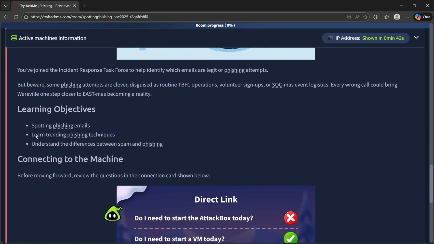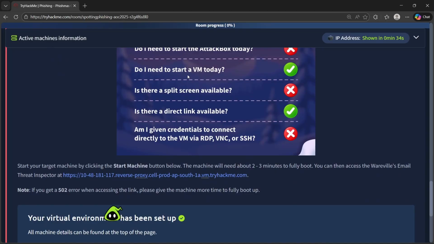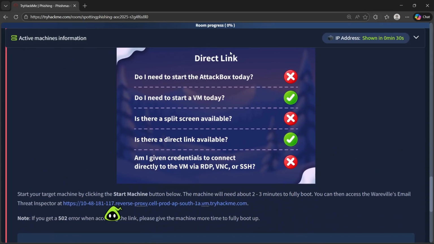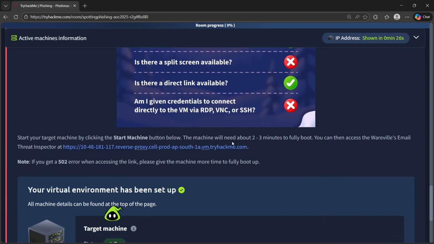So we have the learning objectives: to spot phishing emails, to learn trending phishing techniques, and understand the differences between spam and phishing. We do have a virtual machine today, and you do have a direct link available. You don't need to start the attack box or connect to OpenVPN or anything like that. You don't have any credentials available either. So you can start your attack mission by clicking the start button, and once you have started, you have to wait about 2 to 3 minutes for the machine to fully boot.